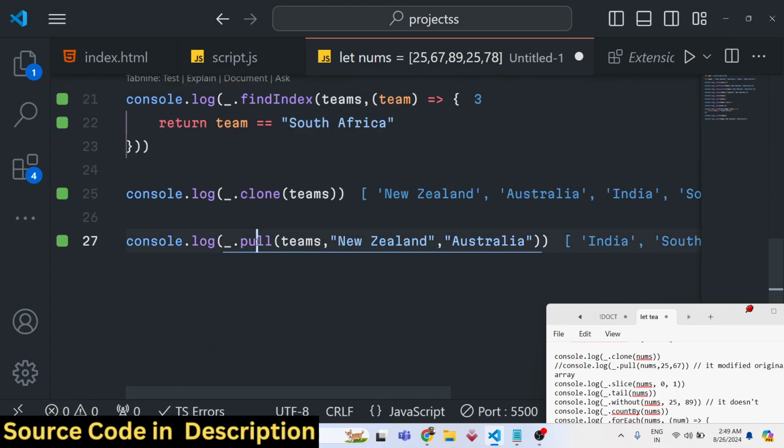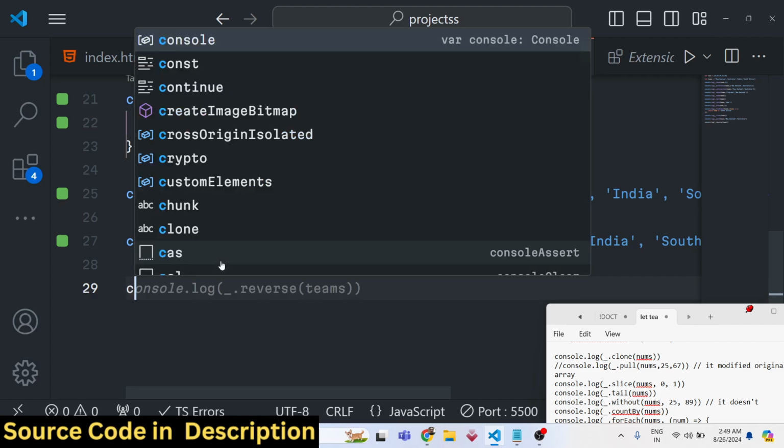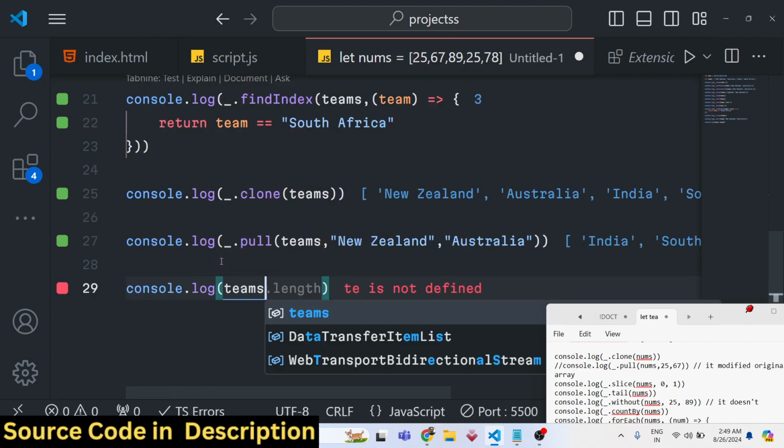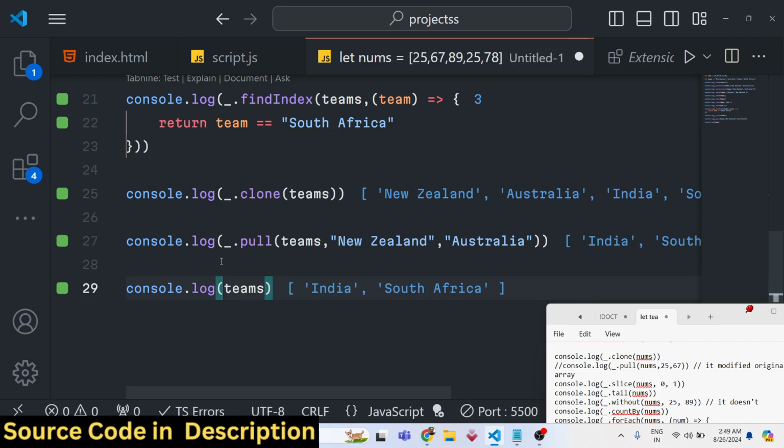The thing about the pull method, guys, is that it mutates the original array. It actually modifies the original array. So if you now access the teams array, it will look something like this: India and South Africa. So it modifies the original array.